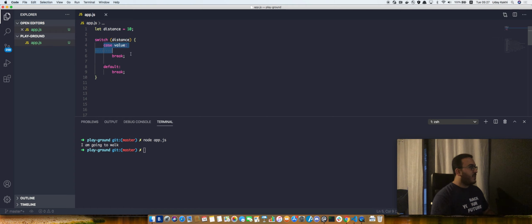And in each case, I'm going to compare a certain value to the distance. So if the distance is 5, for example, I'm going to execute a specific statement. So I'm going to type console.log, I am going to walk.